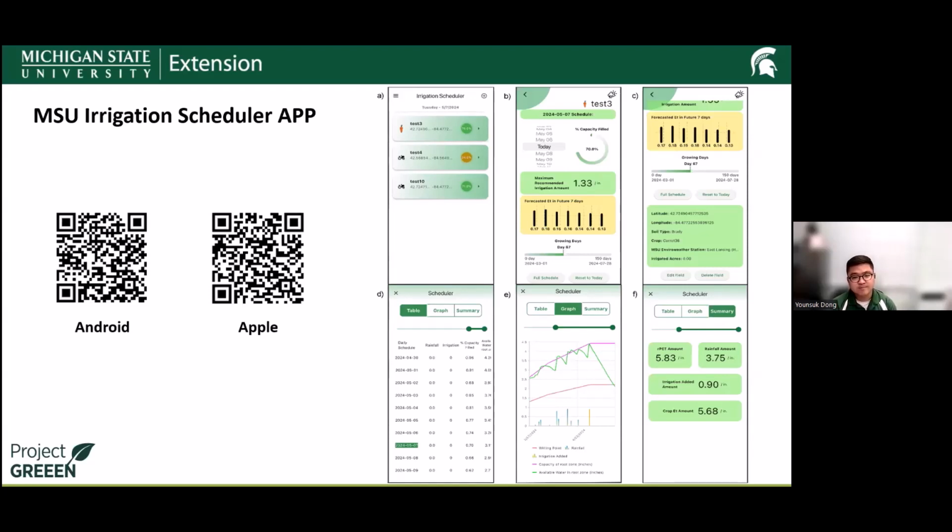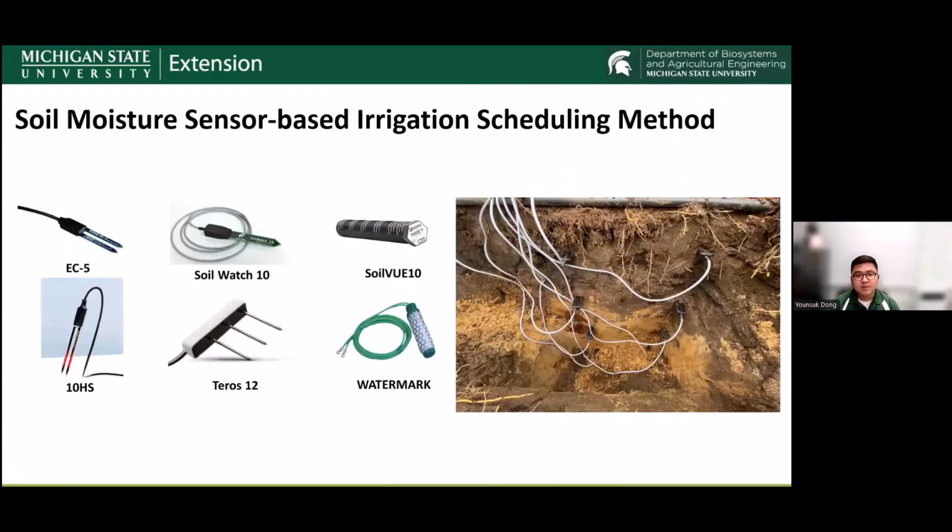Another type of irrigation scheduling method is soil moisture sensor-based.